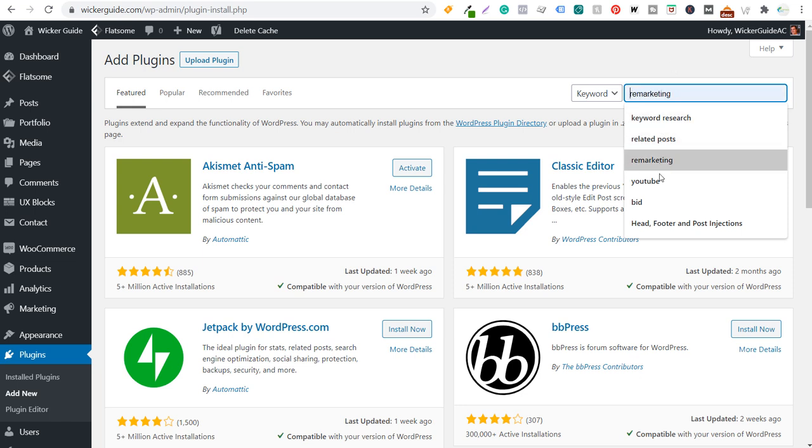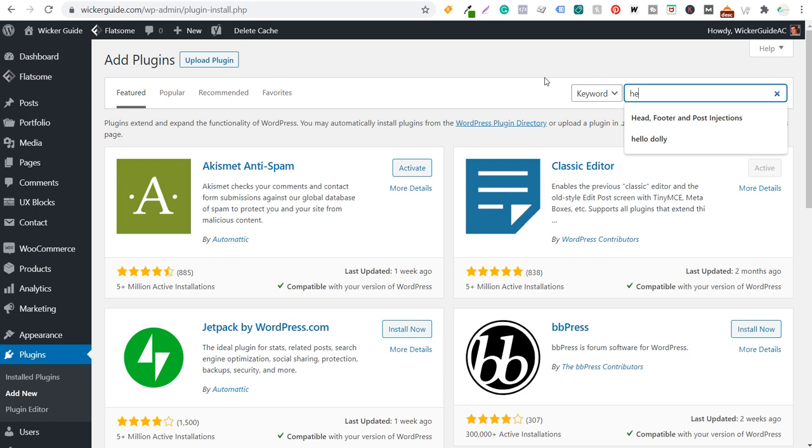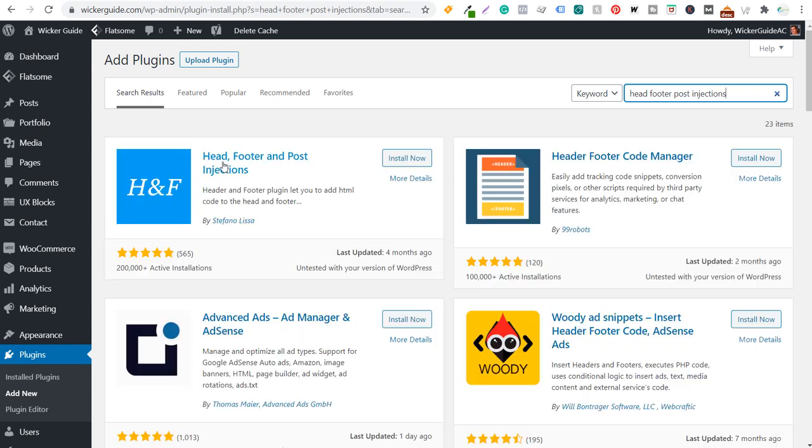Okay, so what we want to do is come over to Keyword here, and we're going to search plugins. You can see it's right here, Head, Footer, and Post Injections. But what I can do is just type Head, Footer, Post Injections, and then it will be the top one that comes up. Okay, so you can see it right here.